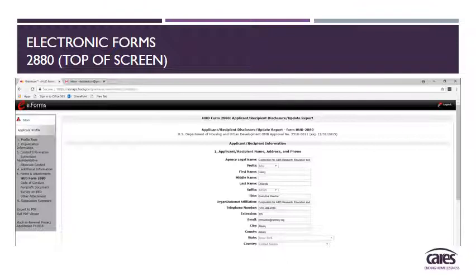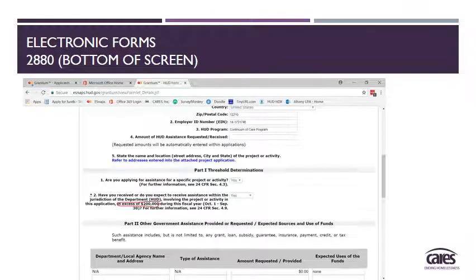The first form is the 2880, and we start with some basic information at the top about your organization. Under Part 1 of the 2880, in answer to question 1, everybody will select yes. In answer to question 2, you will select yes if your agency is applying for COC funds in excess of $200,000. To clarify, this is not on a project-by-project basis. Rather, if your agency is applying cumulatively for funds in excess of $200,000, then you'll select yes.